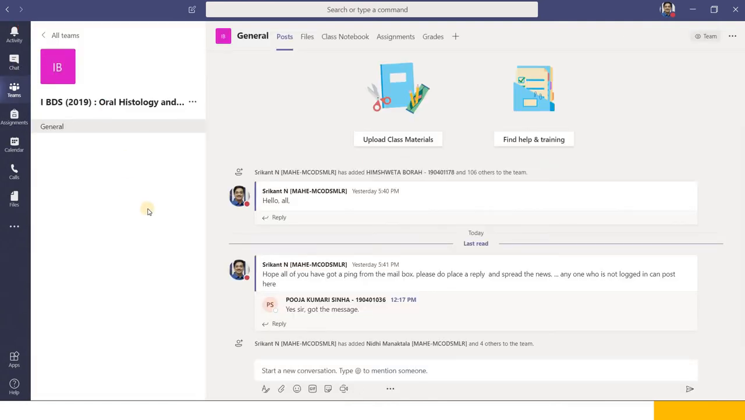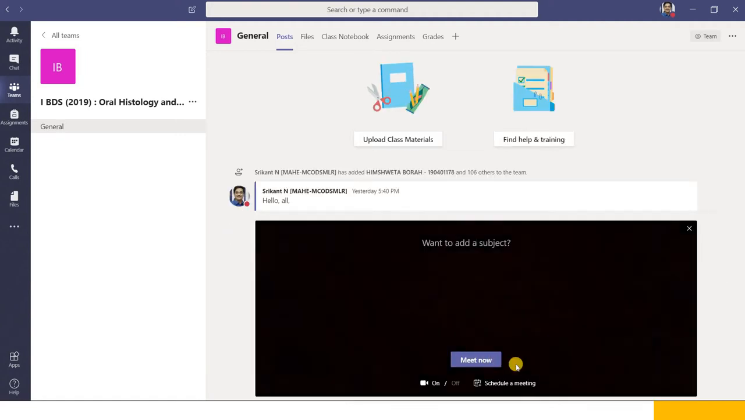So I click on the first BDS icon, and then you can see that there is a chat box that opens up. In the bottom line of the chat box, you can see an icon like a video camera which says Meet Now. Now this Meet Now is the button that you will have to click to start the scheduling.